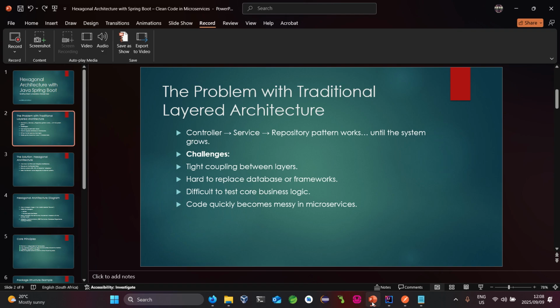For example, a request will come through a controller, goes to a service, then a repository. This pattern works until the system grows, of course. However, there are quite some challenges. There's tight coupling between layers. It's also hard to replace the database or frameworks, and it is difficult to test core business logic without having to interfere with it. Also, the code quickly becomes too messy in microservices.